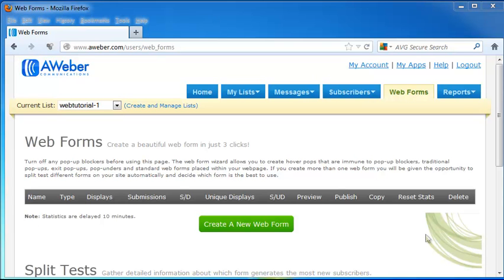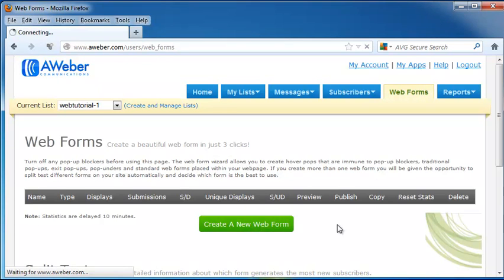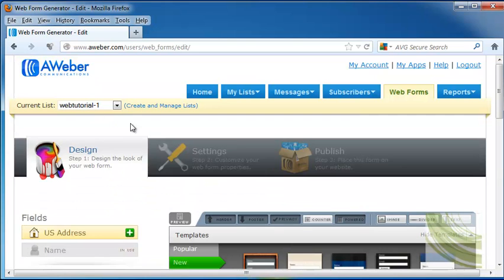Hi, for this tutorial we're going to take a look at how to create forms in AWeber, and we're going to do it by going to the Web Forms tab on the top main menu and clicking on Create a New Web Form. Now keep in mind you want to make sure that the current list that you're using is the one that you want this web form to go out to. So I created the web tutorial one earlier and that's what I want.